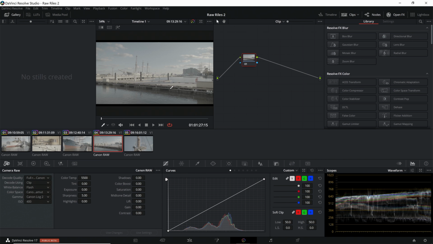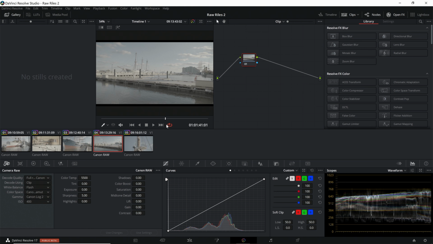And then let's actually go here to this one, because I love this one. You got all the shadow parts of the under part of the walkway here, and then you got reflections bouncing off of the ship here. But again, look at the scene, and you could see nothing is clipped. Look at the waveform monitor. Nothing in this scene is clipped.